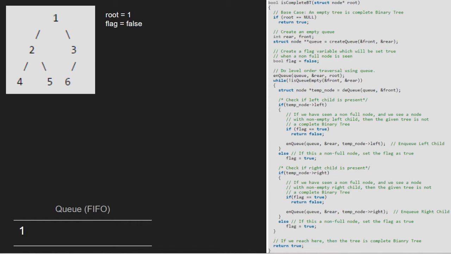Since the queue is not empty, we enter the while loop. As we enter the while loop, we take another node, temp node, which will point to the front element of the queue. Also, the front element will be dequeued. So, temp node will point to 1 and 1 will be dequeued. We check if temp node's left child exists. Now, we check if flag is true. Since it is not, we enqueue the left child of temp node. So, 2 will be enqueued.